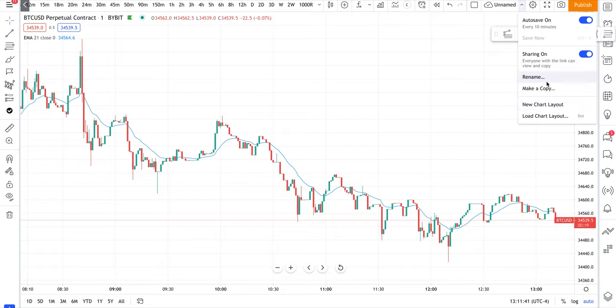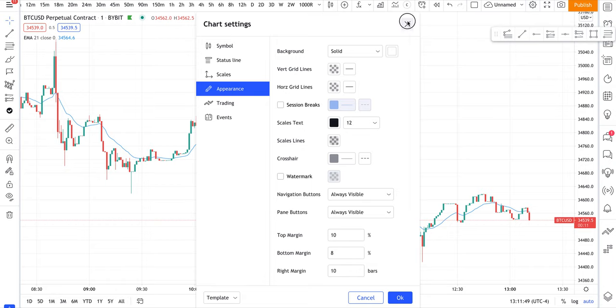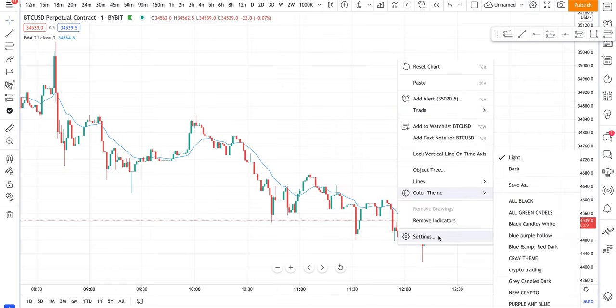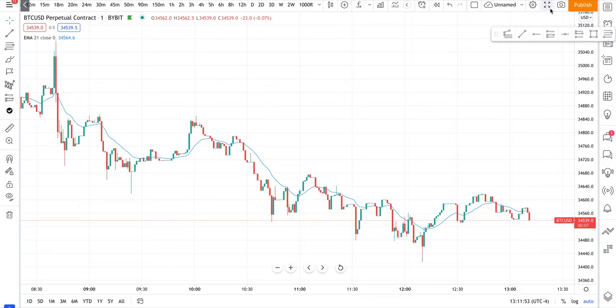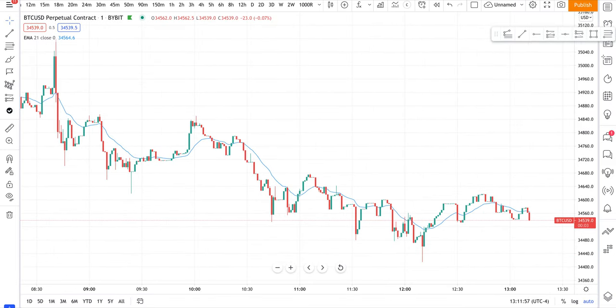They'll be able to copy my chart onto their chart. I can rename the chart. You can decide whether or not you want autosave on or off. That's important. Right here, this gear is the same as if you had right-clicked the chart and gone to settings. Same thing. This is full screen mode, right up here.